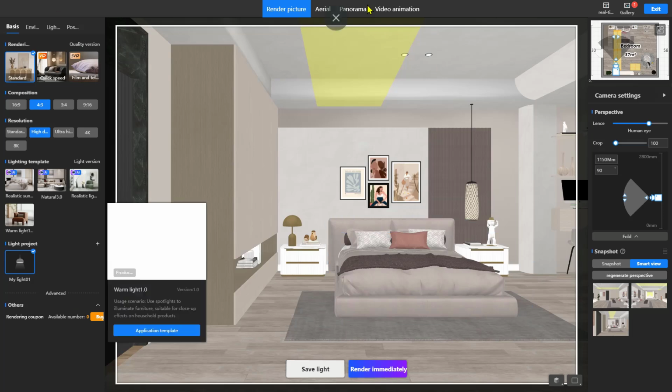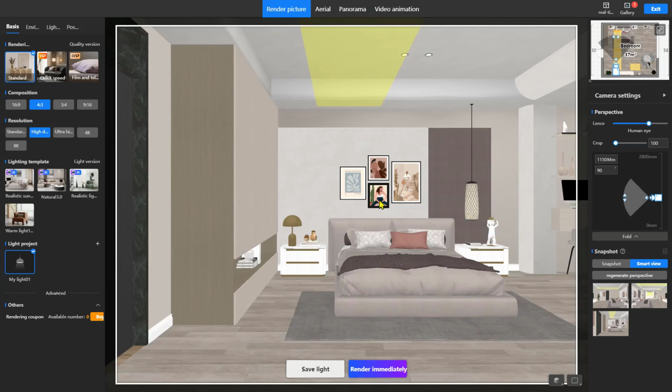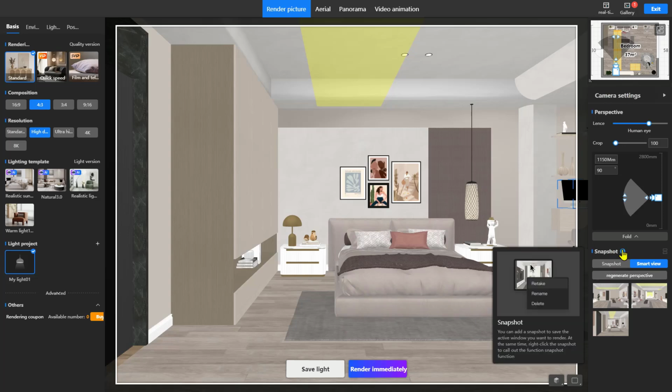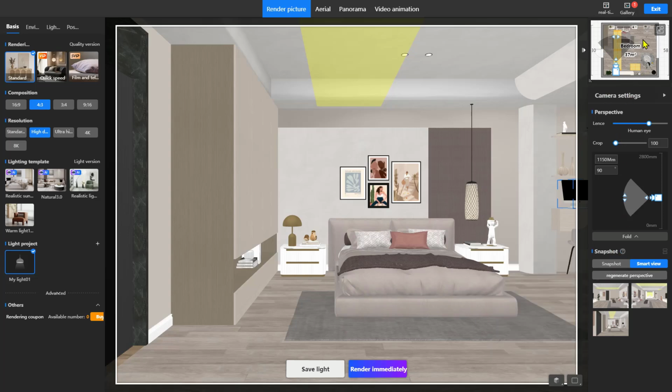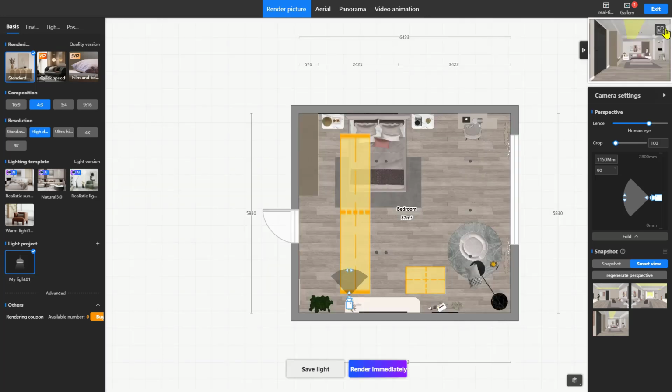And you can see this is our whole render interface. At the left side are some parameters, and at the right part, there are some camera settings and also the snapshot. And here is the 2D view. You can use this icon to change between the 2D and 3D view here.